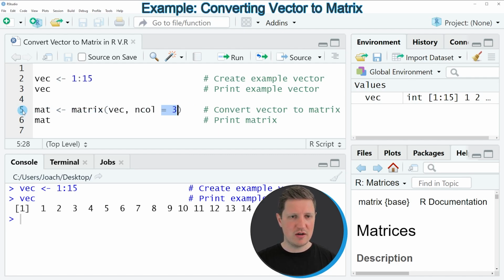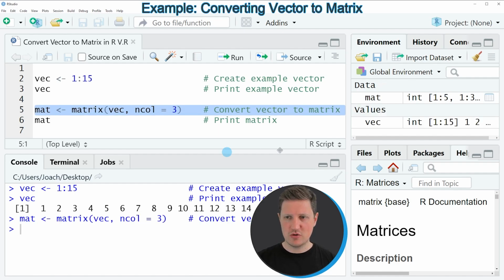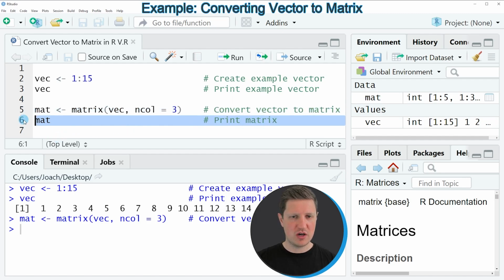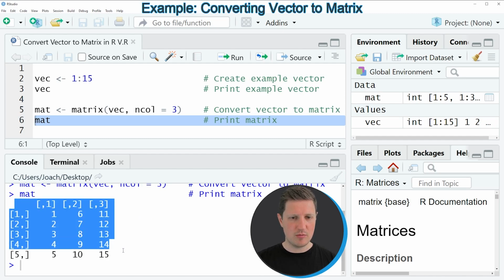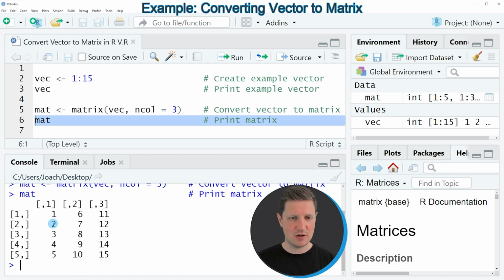Now, if you run line 5 of the code, you can see that a new matrix object appears at the top right of RStudio, which is called mat, and we can print this matrix to the RStudio console by running line 6 of the code. And then you can see at the bottom that we have created a new matrix object with 3 columns and 5 rows. And this matrix contains exactly the same values as our vector. However, this time these values are stored in the cells of our matrix.